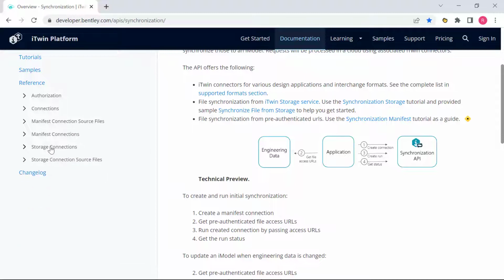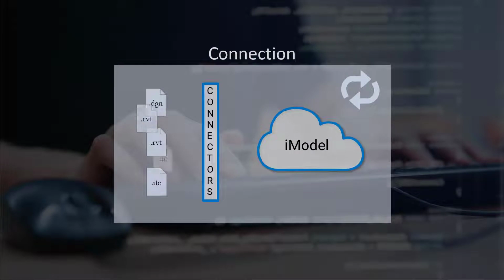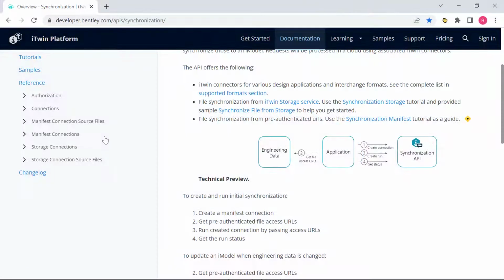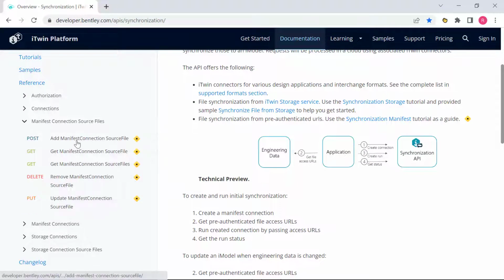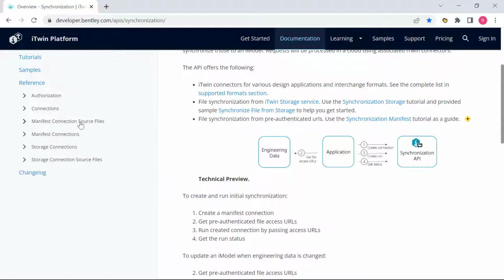And once we create a connection, you might want to make changes to it later. For example, you may want to add files to it. You might want to remove design files from it. So if that happens, then these source file calls come into play. So these source file calls have the ability to add or remove source files or update source files within a connection. So that's what these two types of categories of calls are.